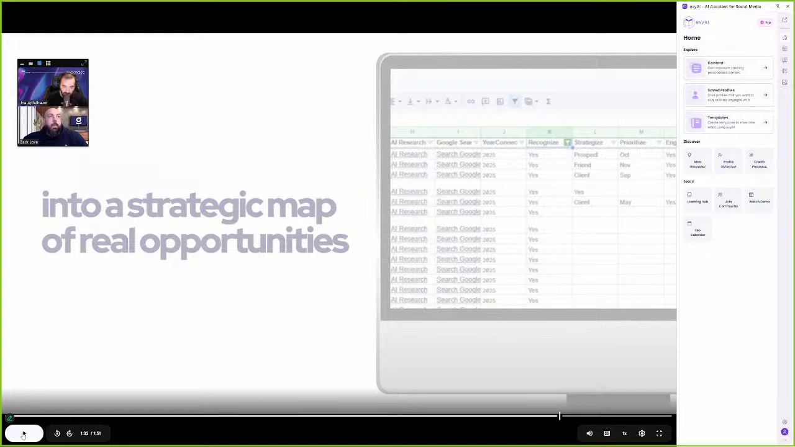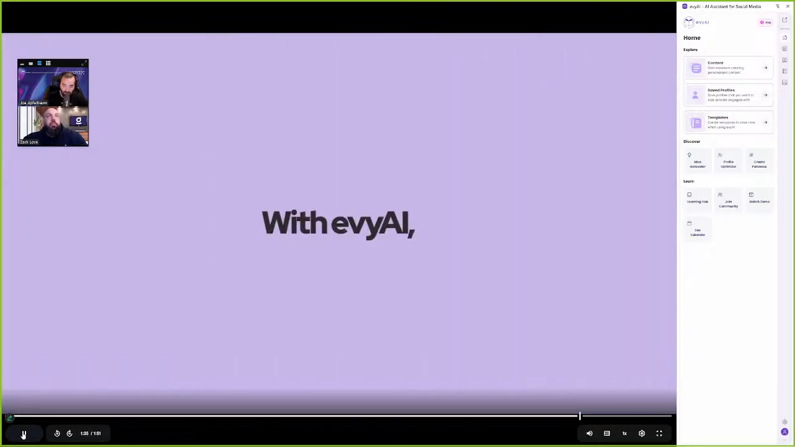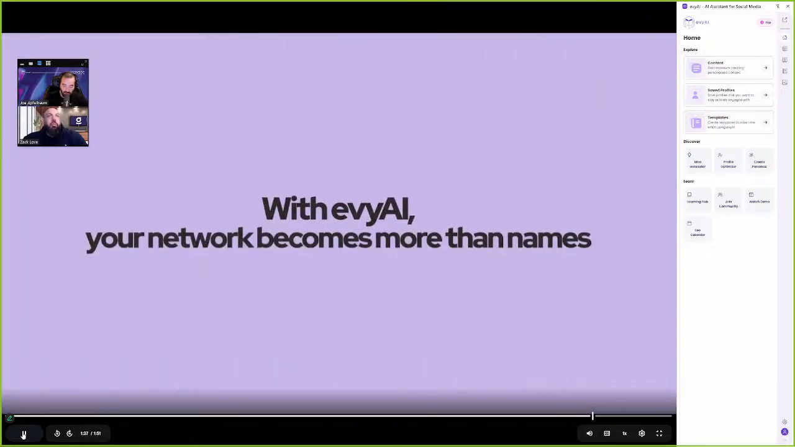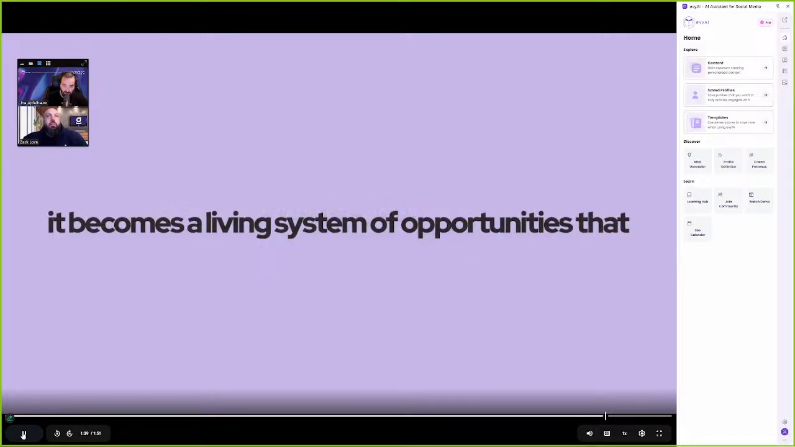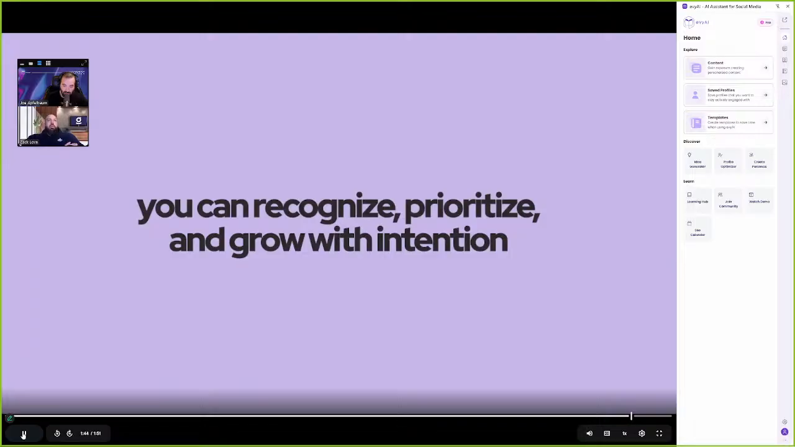Isn't that cool that you can do that? That is really cool. Helping you focus on who matters most. With Evie AI, your network becomes more than names. It becomes a living system of opportunities that you can recognize, prioritize, and grow with intention.